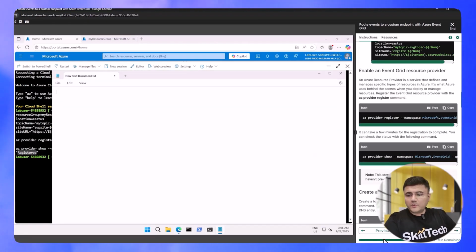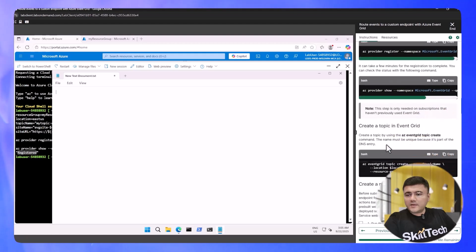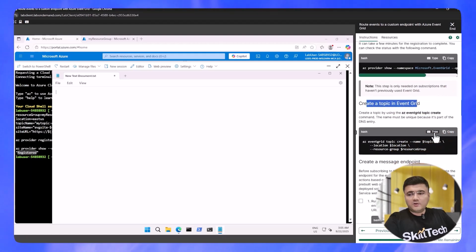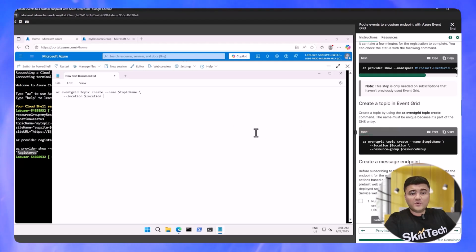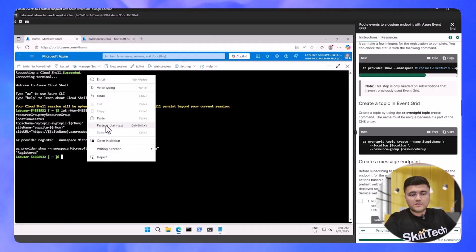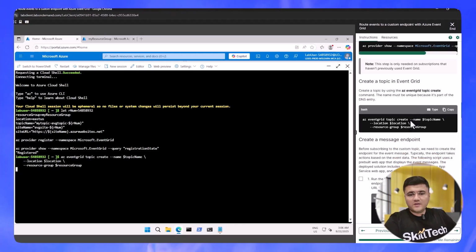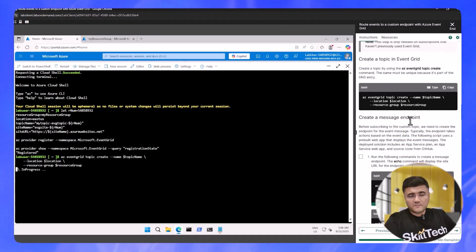Now if we move forward, the next step is showing me how to create a topic in the Event Grid. In order to do that, we will execute this command, which is az eventgrid topic create. And we are going to pass on those parameters which we have configured before this. So I paste it as plain text, hit enter, and within a few seconds, the Event Grid topic will be created. It's in progress. Let's wait for a few seconds.